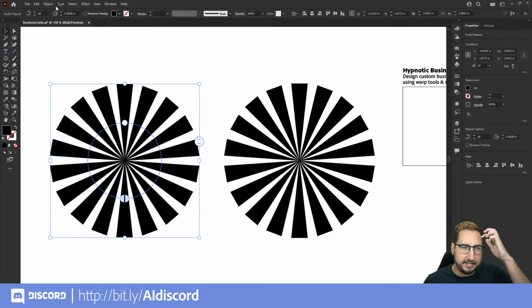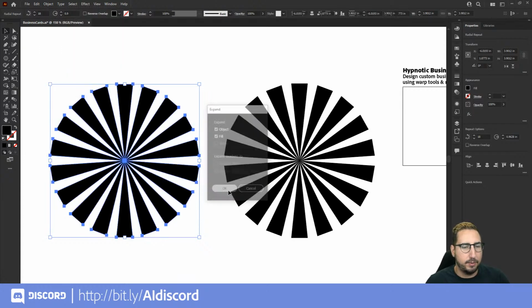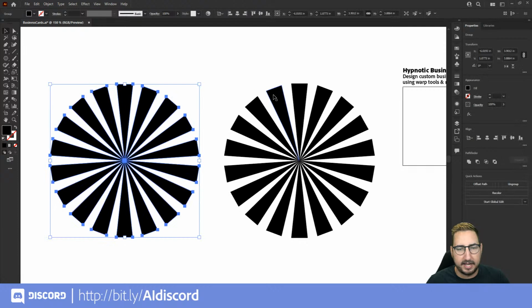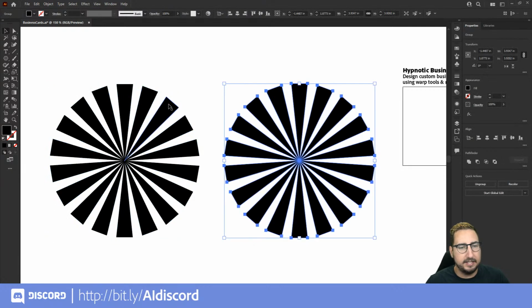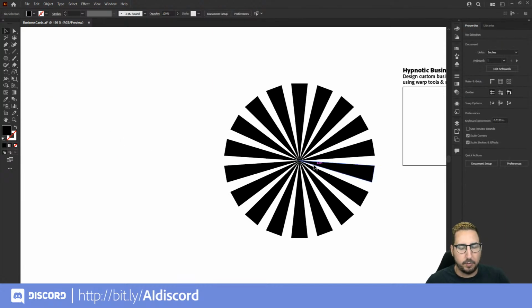I want that to be expanded. So all I need to do is go to Object, Expand, and then hit OK. And now you can see it is just like this shape over here. It is just expanded shapes. So I'm going to go ahead and delete this one, and we're just going to work with this one over here.